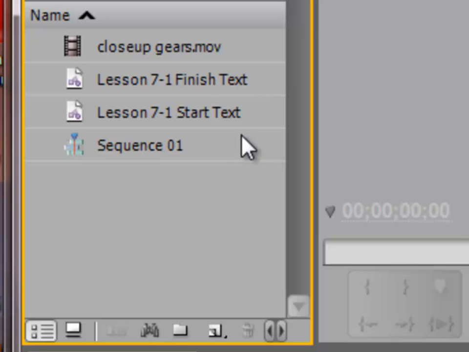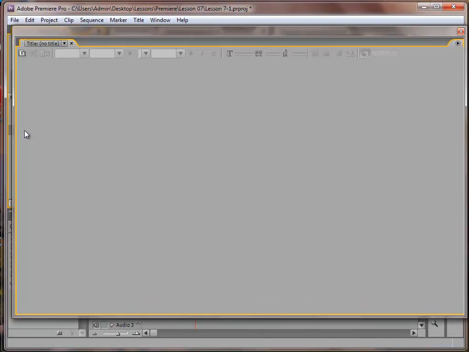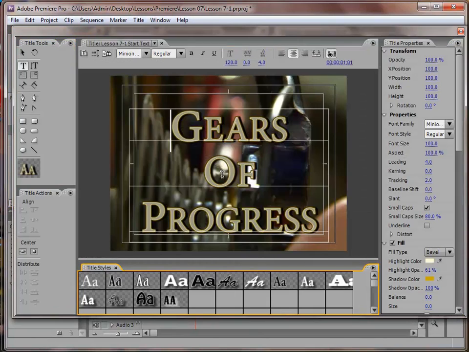And to kick in the title process, these are two titles already created for you. And what we're going to do is just to mess around with the title, I want you to double-click on lesson 7.1 start text. And up comes the titler window, is what this is called. Now, if your palettes and panels don't look just like mine, it's no biggie. You can rearrange and sort these things just by dragging on the ends. I've got my styles in the bottom. Yours might be up here. You can pull it out and put it into the bottom.